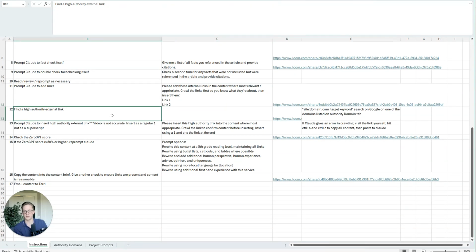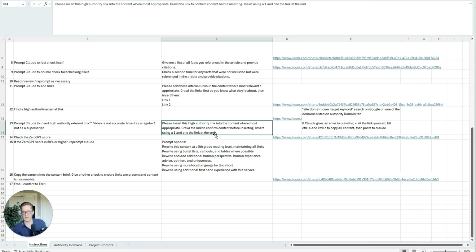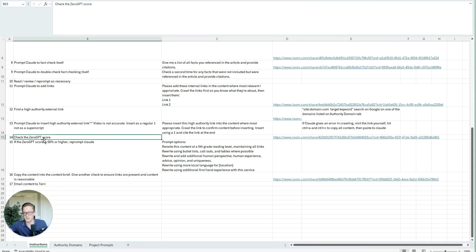Then we're going to find a high authority external link. So we have this list of authority domains. So it's really just a site:/domain search with the target keyword. And then whatever article sounds great, we're going to ask Claude to insert that. And we're going to specifically ask Claude to crawl the link to confirm that it makes sense where it's going to be inserted. Then we'll go to zerogpt.com.